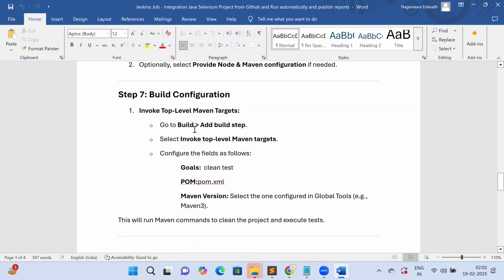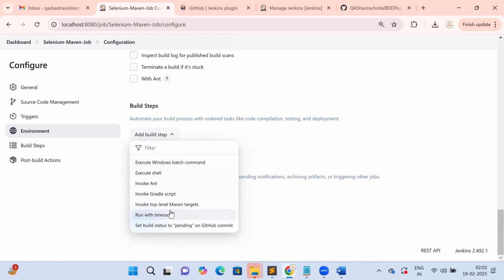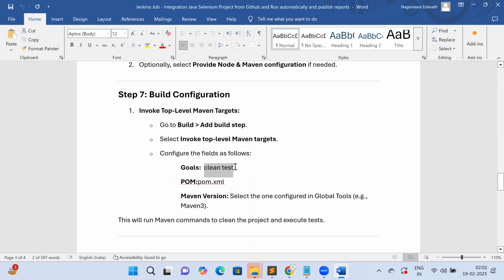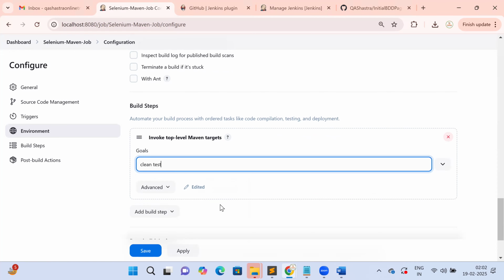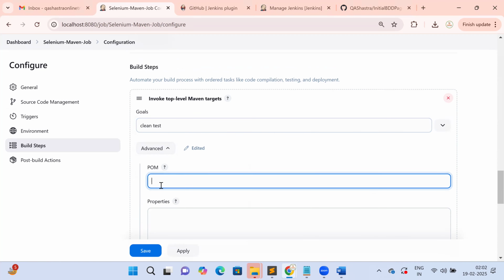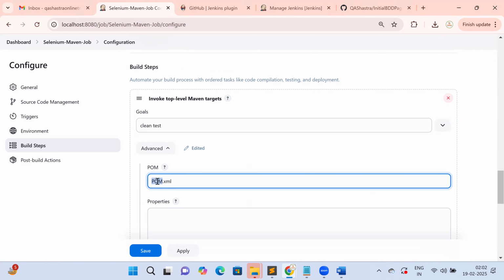Here under the build, add a build step, invoke top level Maven target. In that we can see the goal. What is the goal here? It is mvn clean test, because I want to run my test cases. Also we can specify pom.xml, that is my root, or you can provide it or not, that is fine. Let me provide pom.xml.